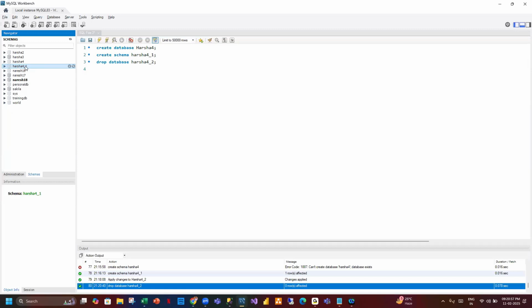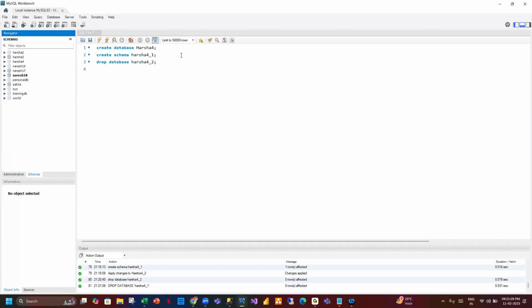Another way is, see, Harsha 4_1 I have. Go there, right click, and you see Drop Schema. Look at my screen. Do you see Drop Schema? Click on Drop Schema and Drop Now. This will also delete. Two ways of deleting. Clear?